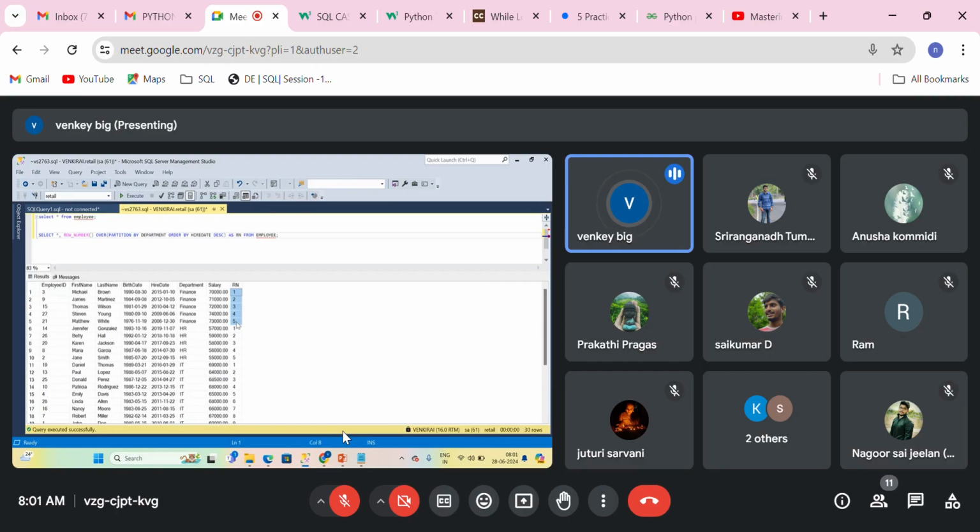Okay, similarly HR department, similarly IT department. First it will partition the department. Inside that partition, it will order the hire date. That's what you are instructing, right? So according to your window, it will work. It partitioned the finance department and ordered your hire date, and then assigned the row number. If you see, for every partition, it started with 1.